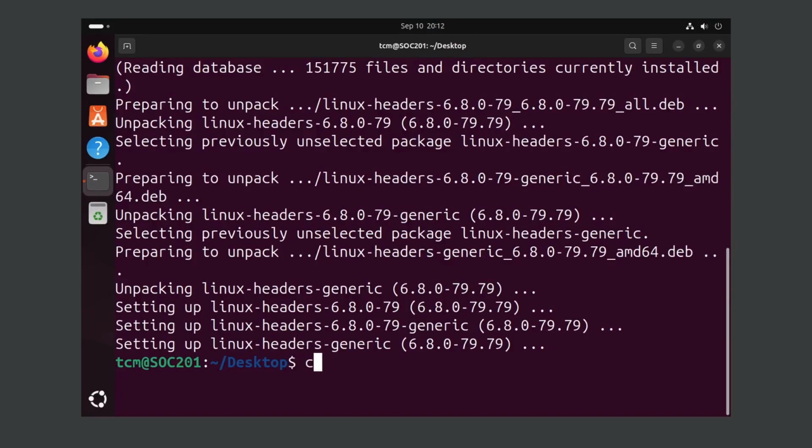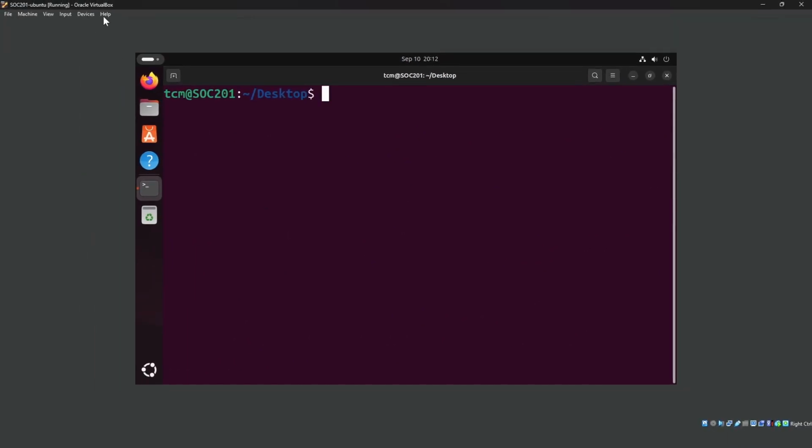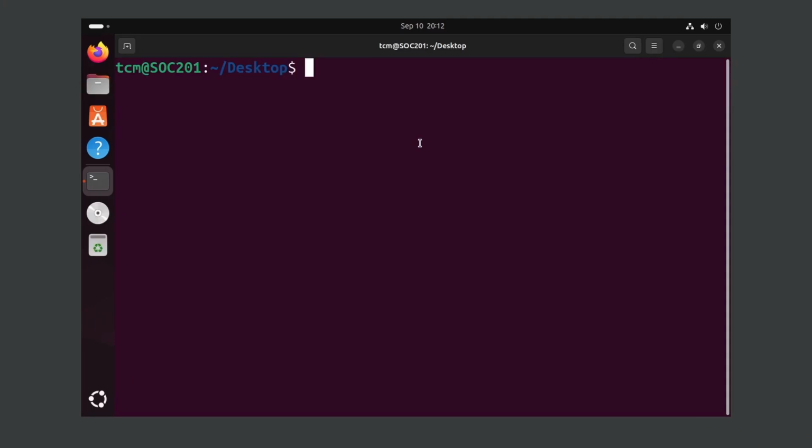Great, and with that done, we can now go ahead and install guest editions. And so I'm going to go up to the top of my VirtualBox menu here and click on Devices, and then I'm going to go down to Insert Guest Editions CD Image and click on that. And what this is going to do, as we can see here, we have this new disk icon, is it mounted a virtual CD into our VM, which contains all the different installer files we need to run guest editions.